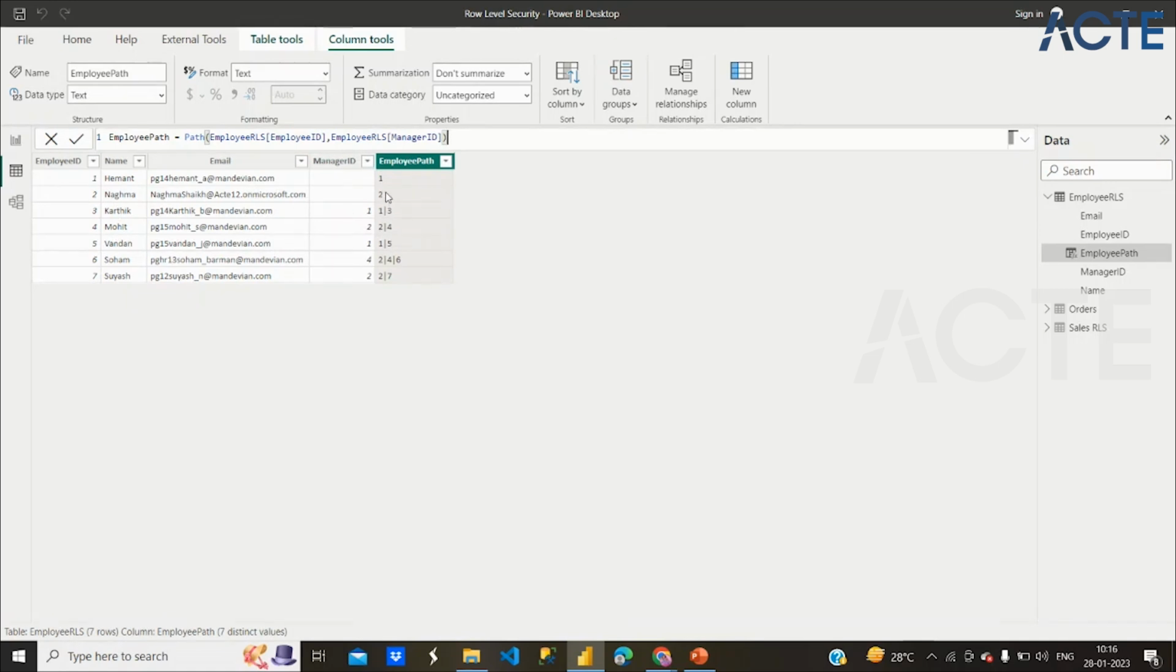So for these two, because these two are the managers, this is the manager ID. And Karthik is working under me, and his employee ID is 3. That's why it is returning 3 here. That's why it is returning 4, 5, and 6, 7. This is returning because this is the employee ID of the employee.